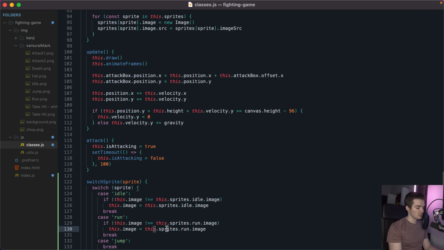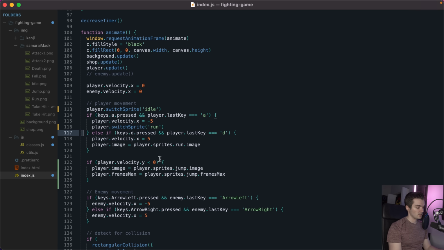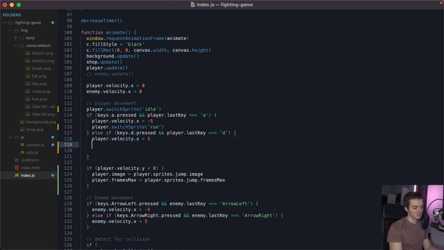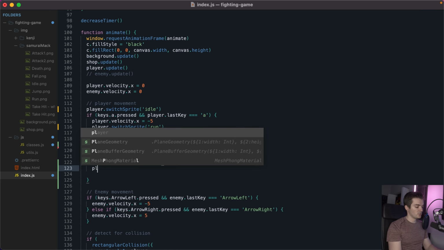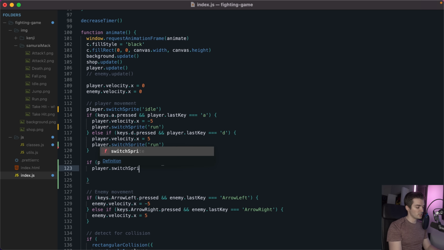So we can save that, go back to index.js, and then we want to go ahead and call this right here as well, because this is just basically duplicate code. Let's paste that on in there. And now finally, we want to do the same thing for when we are jumping up in the air for our jump sprite. We're going to go ahead and cut these two lines out right here, select our player.switchSprite method, and then call jump on that.